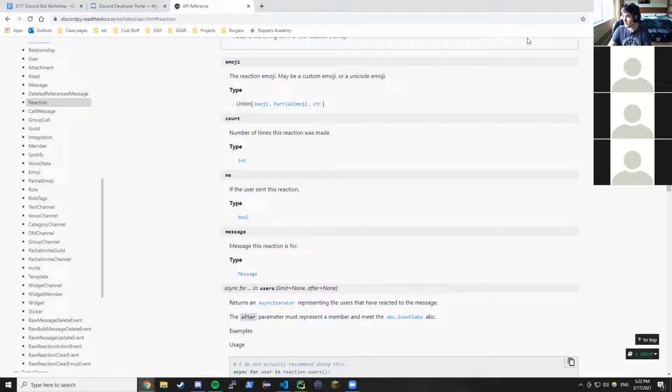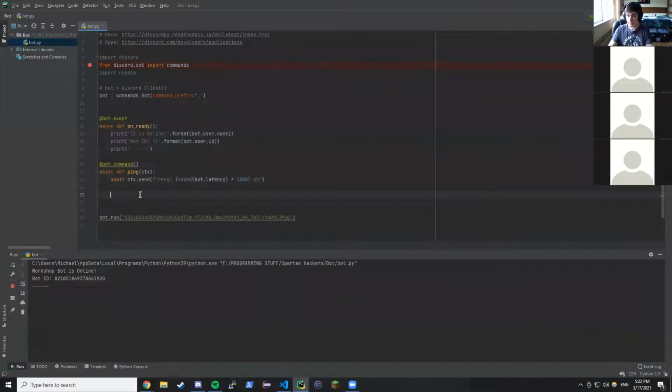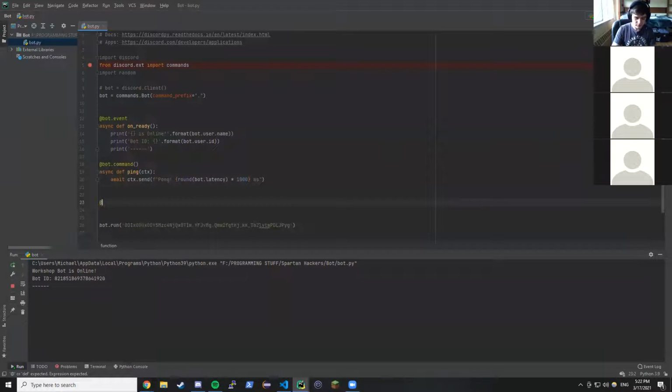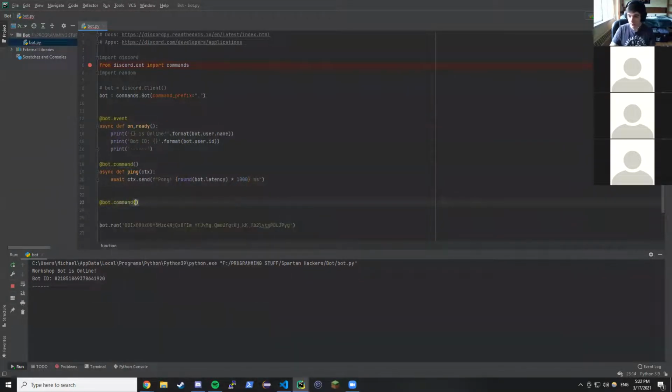Any more questions before I move on? All right, let's start and make our first function. Let's add the bot.command decorator because we're making a command. Inside these parentheses you can add a description, and you can describe what your function does. And we're going to build a dice roller.